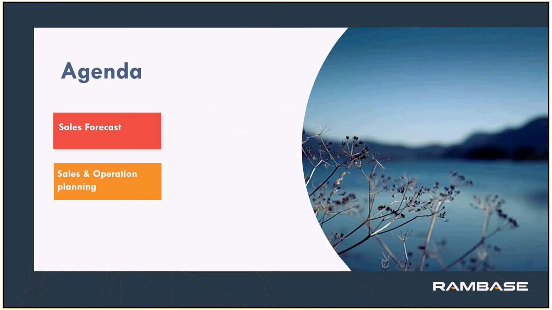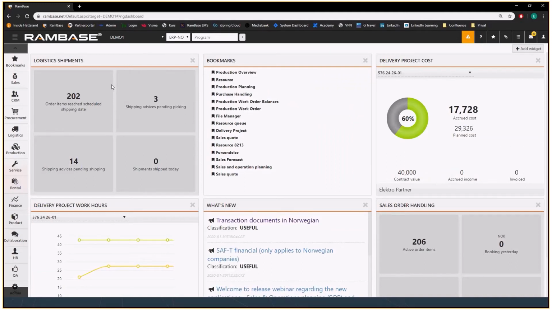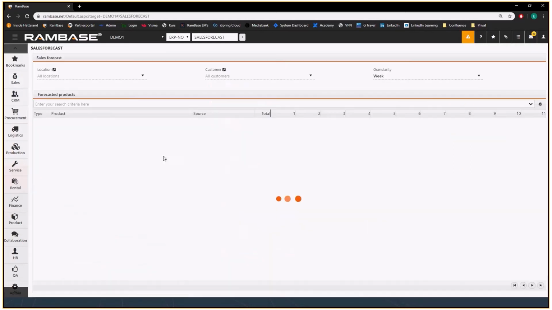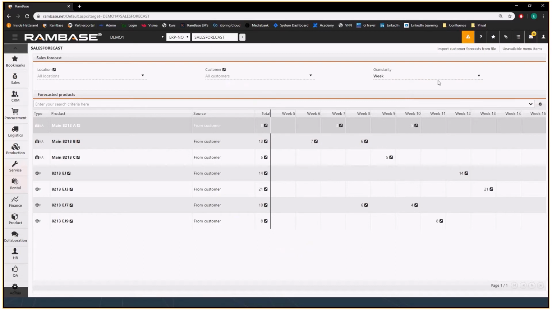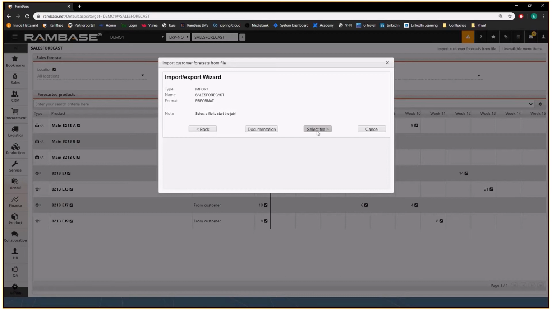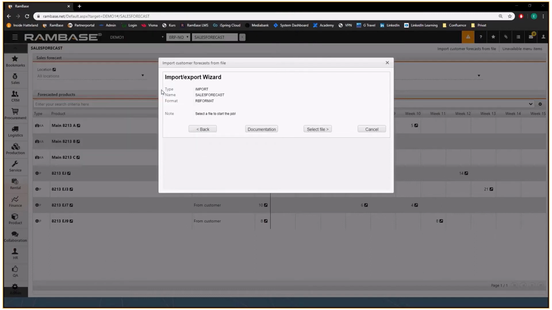Okay, then I think we can go in the system. So the sales forecast application is accessible through the sales module, sales forecast. I've already uploaded a sales forecast from customers, but the way you do it is you use the menu option, import customer forecast from file. You select the file, then click upload.